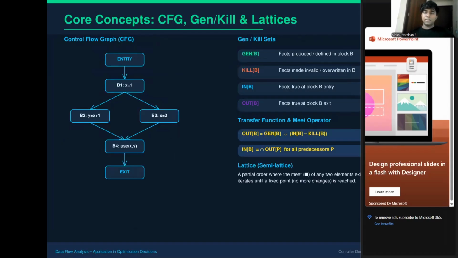Core concepts: CFG, gen-kill sets, and lattices. Before we can run DFA, we need three mathematical building blocks. The first one is the control flow graph, or CFG. This is how the compiler represents program structure. Each node is a basic block, a straight line sequence of instructions with no branches inside it. Edges represent control flow. An edge from B1 to B2 means execution can go from block 1 to block 2.